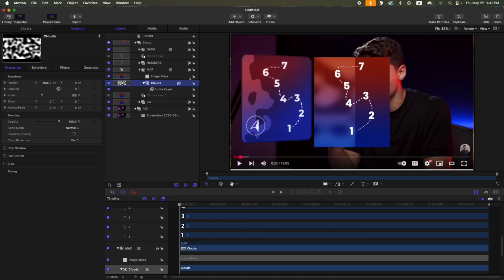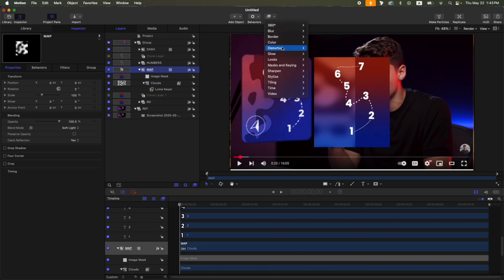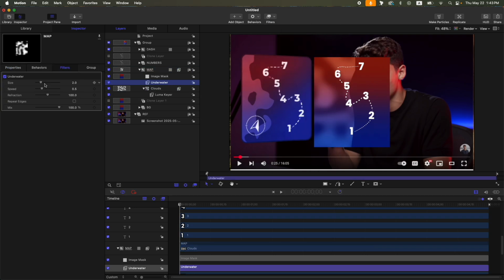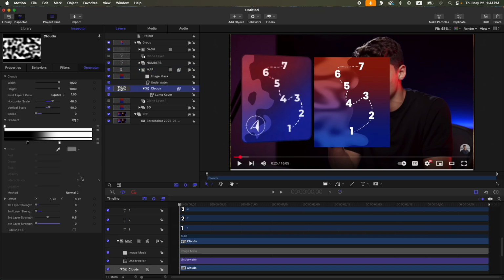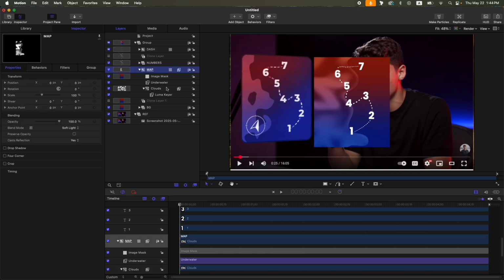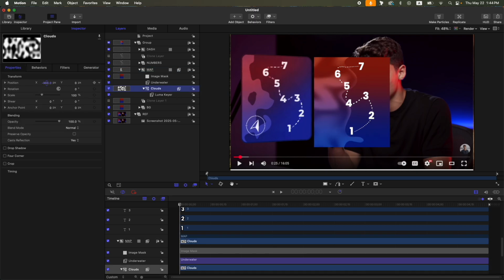Then one more thing, let's add a filter for this. So map, filters, distortion, and then underwater. Change the speed to 0 and then the size, make it smaller. Then go to map and then check fix resolution. You can play around more with the gradient in the clouds to achieve a bit of this. Okay, then let's adjust this a bit more, something like this one.